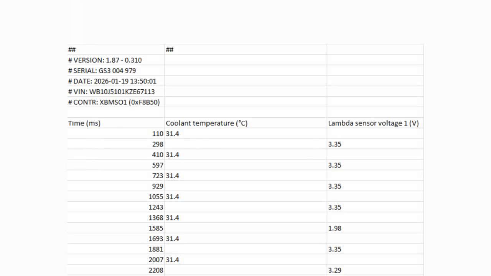With the log file open, you will see the GS911 device firmware version, the GS911 device serial number, the local date and time on which the log file was recorded, the VIN number of the motorcycle from which the log data was recorded, and the type and network address of the controller from which the log data was recorded. Column A contains the time intervals in milliseconds at which each value in all other columns was logged. The logging timeline always starts at 0 milliseconds.